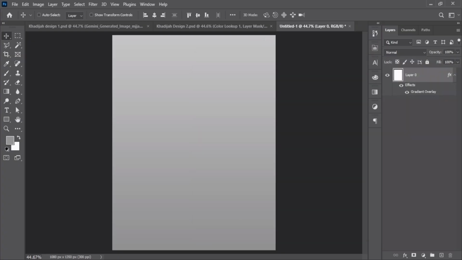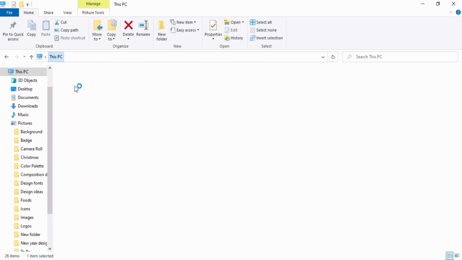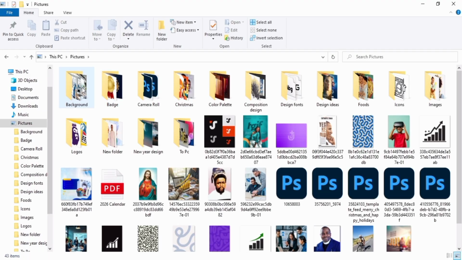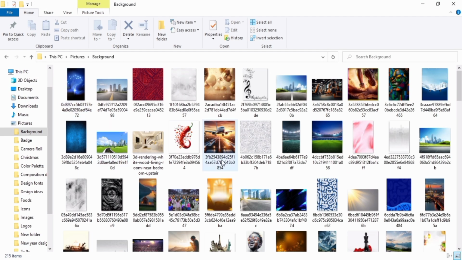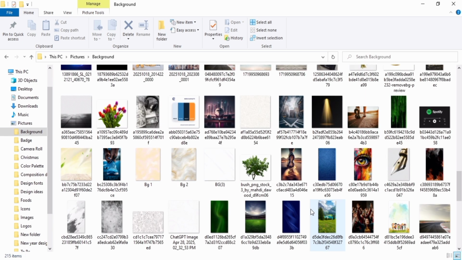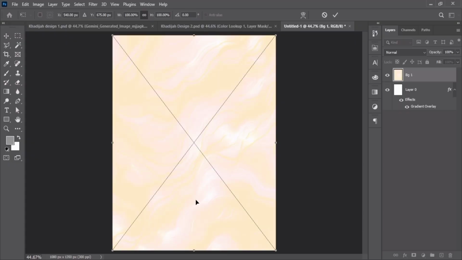Okay, so let's get started. The next thing we have to do is to import our background. You can find the link of the images in the description below. Let's import our background. This is the background I use over here. I'll drop the link of the background in the description below.